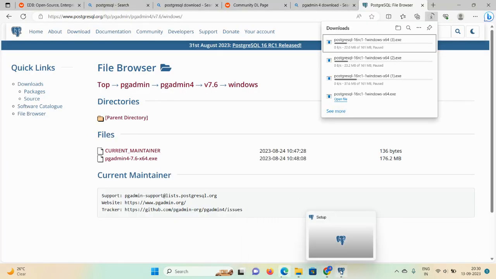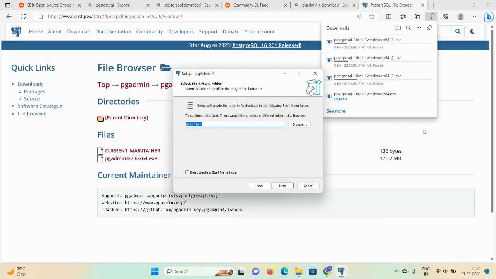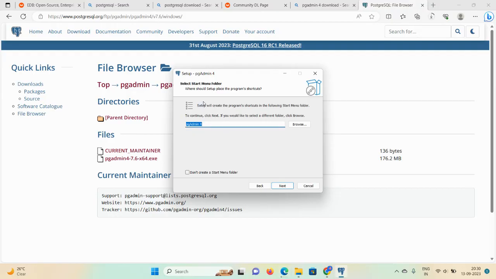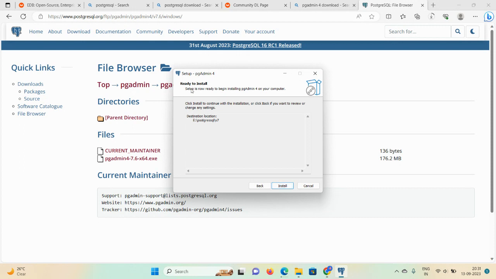This is the setup we have. Let me open this. Select start menu folder. Click on this option so that it will create a start menu folder. Then click on next. Here you can see the particular setup is ready to install. Then click on the install button. That way, guys, you can install PostgreSQL 15 edition with pgAdmin4. I already installed, so I just cancel it.